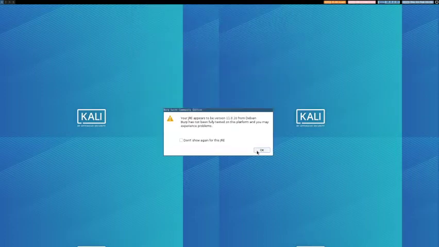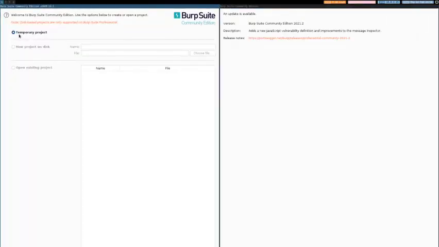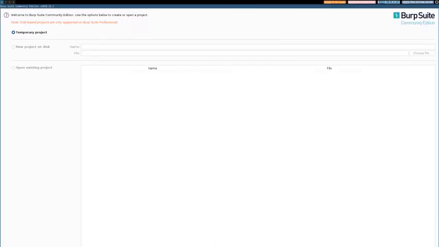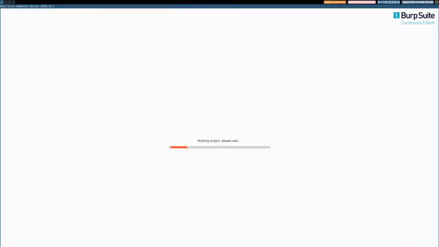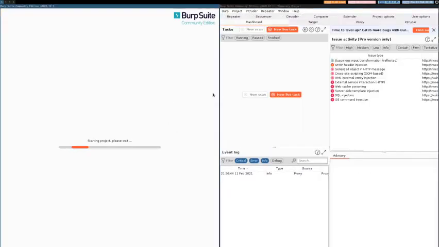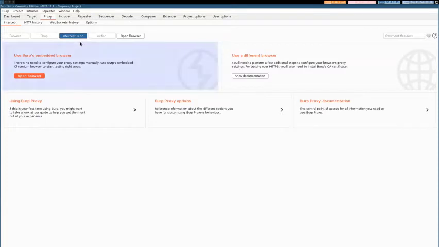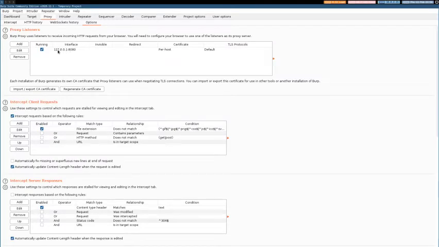Right now we need to go ahead and open up our Burpsuite. If it gives you an error that your version's not updated, just bypass it, don't worry about it. You should be fine. We're going to use a temporary project with defaults. Shouldn't take very long. We go to our proxy over here and it says intercept is turned on. If we go to our options, it shows us 127.0.0.1 port 8080.